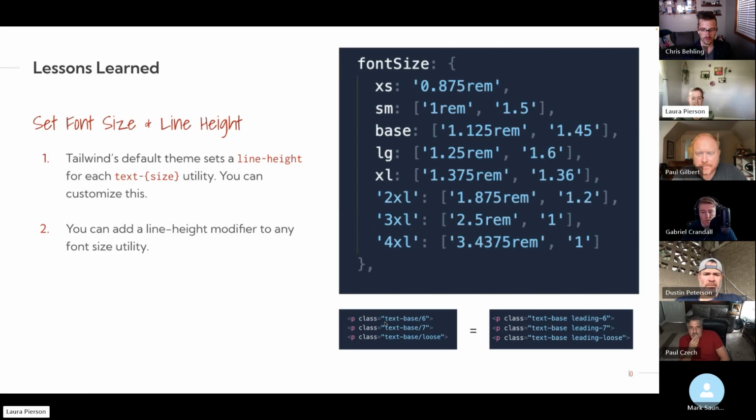You can do like text-base/6, which is short for leading-6. It's a little shorter, but it still requires a little bit of extra work. But this font size and line height combined declaration was a nice way to accomplish what the designer was doing with all those different styles.